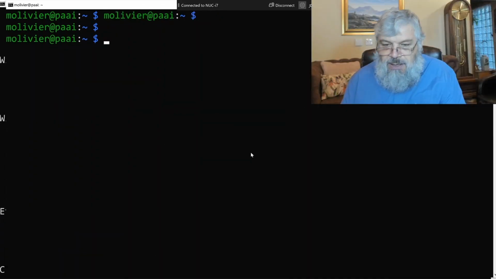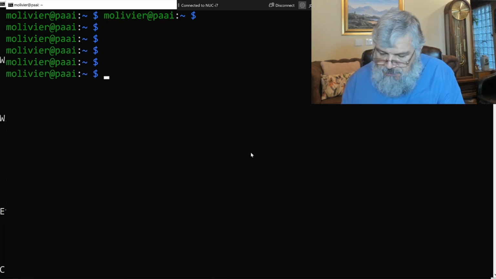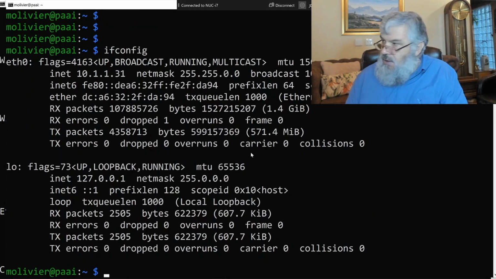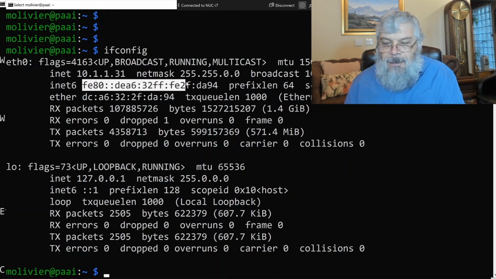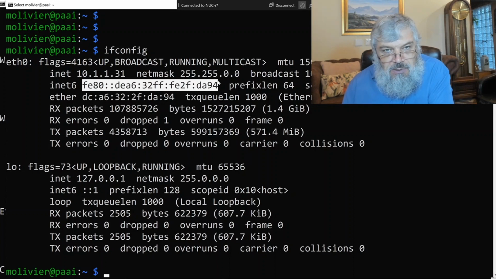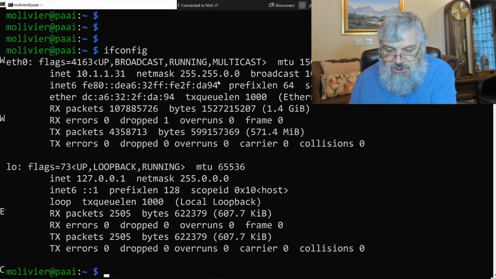Let's look at ifconfig on this machine. You will see that there is an INET6 address there, and it has in fact been auto-configured. You see the FE80 prefix. So this is not something that I've assigned. It just exists on this machine.